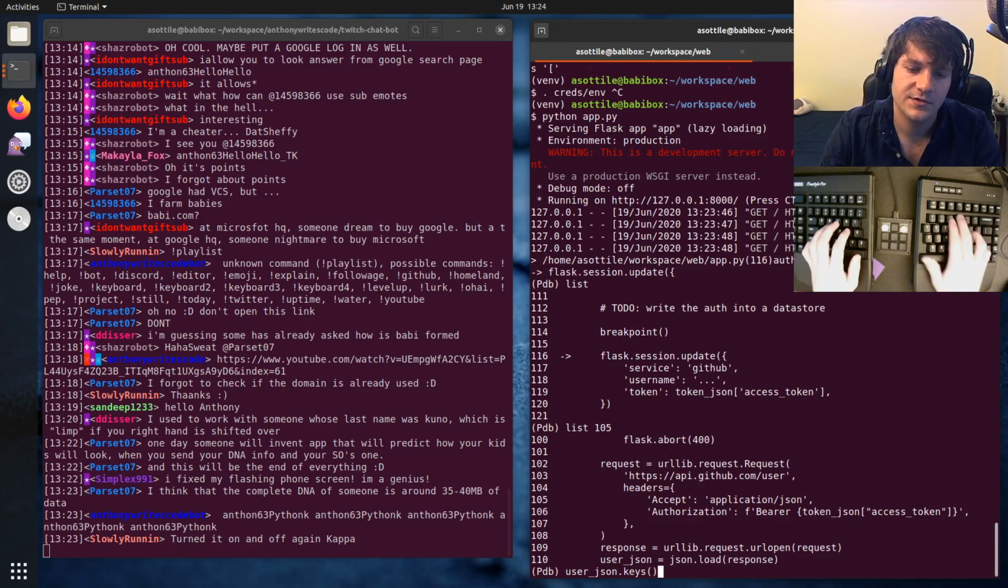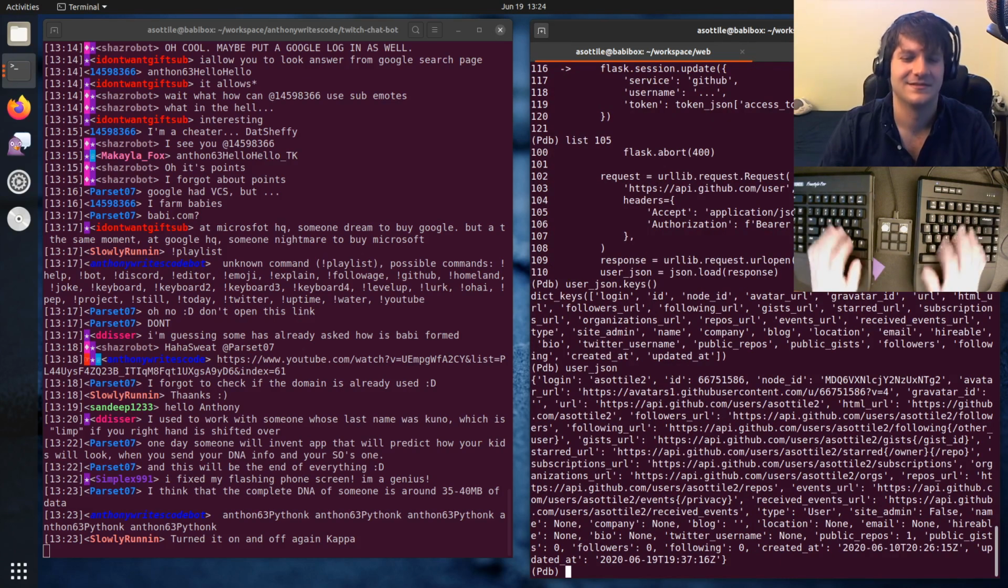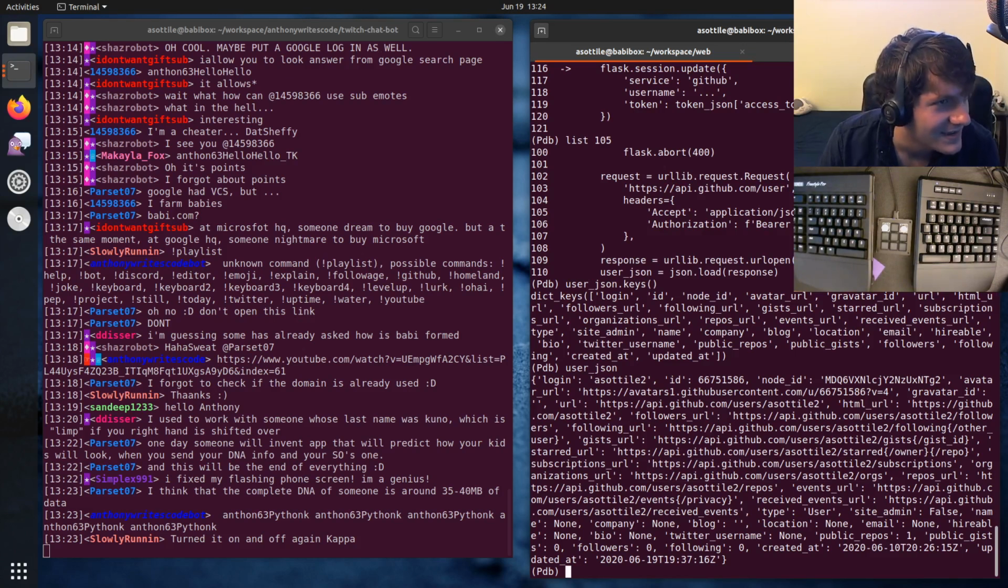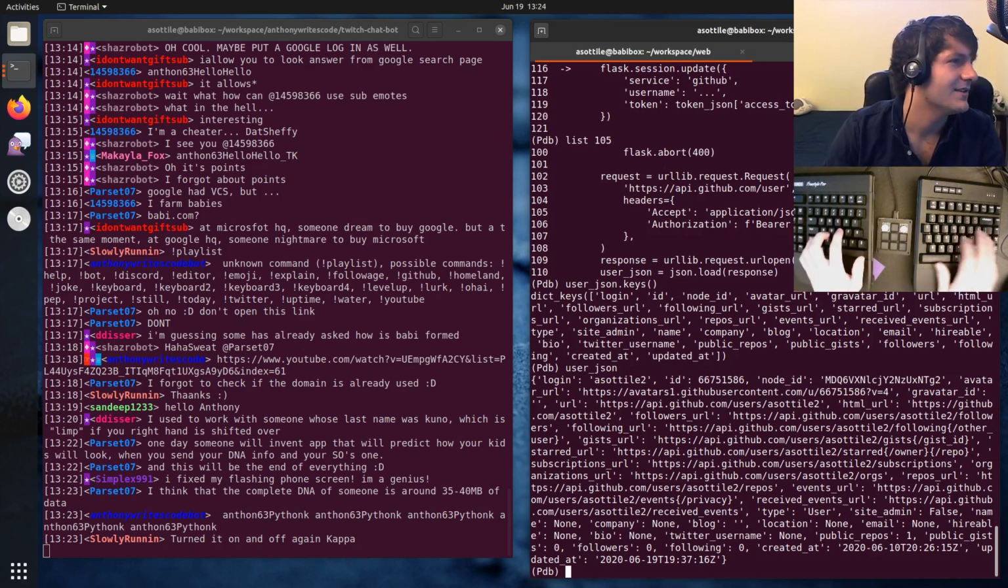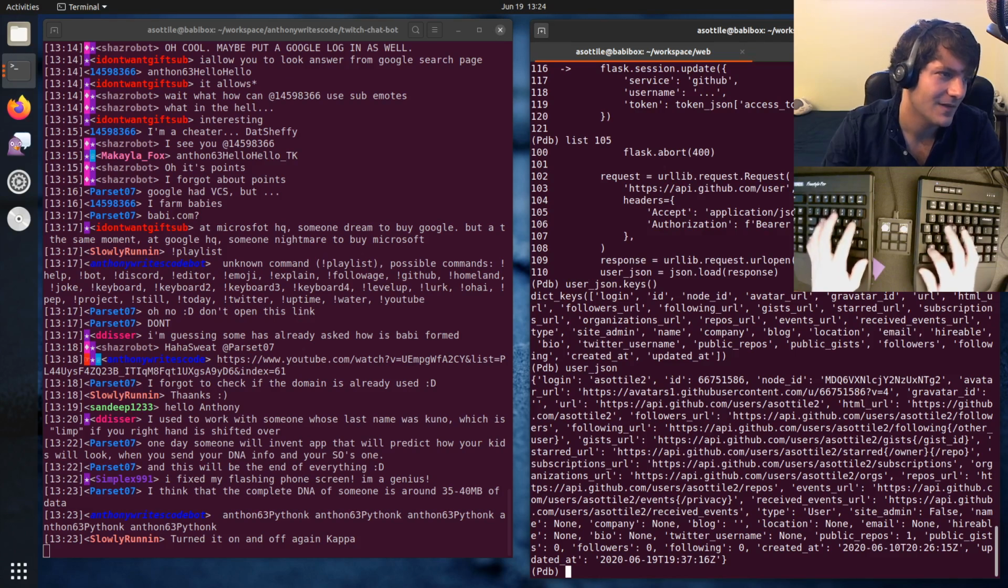What do we got in our user JSON? User. We can get their Twitter username? You can set your Twitter username on GitHub? Is that a thing? I didn't know that was a thing. Or does this API always return null for that field? Settings. Oh, you can set your Twitter username. That seems really strange. I guess I'll set it.